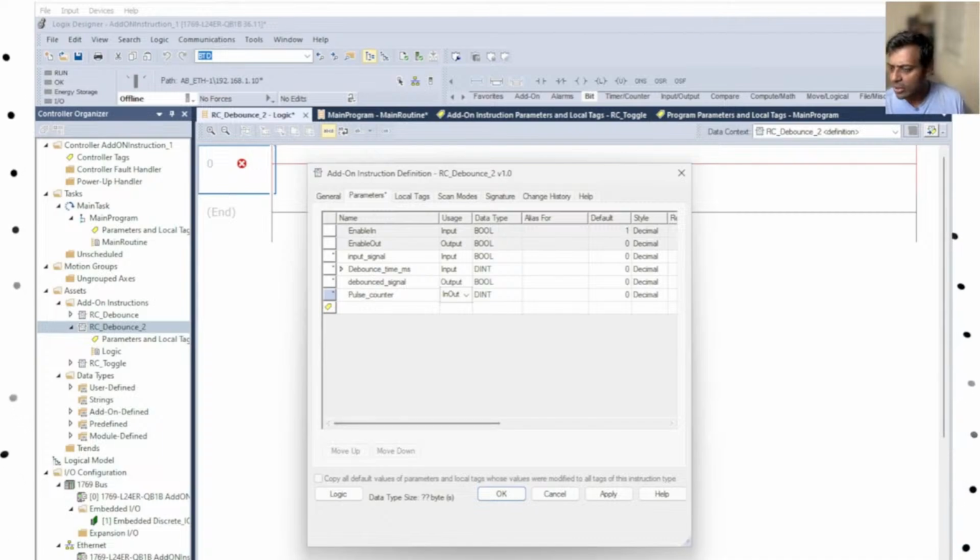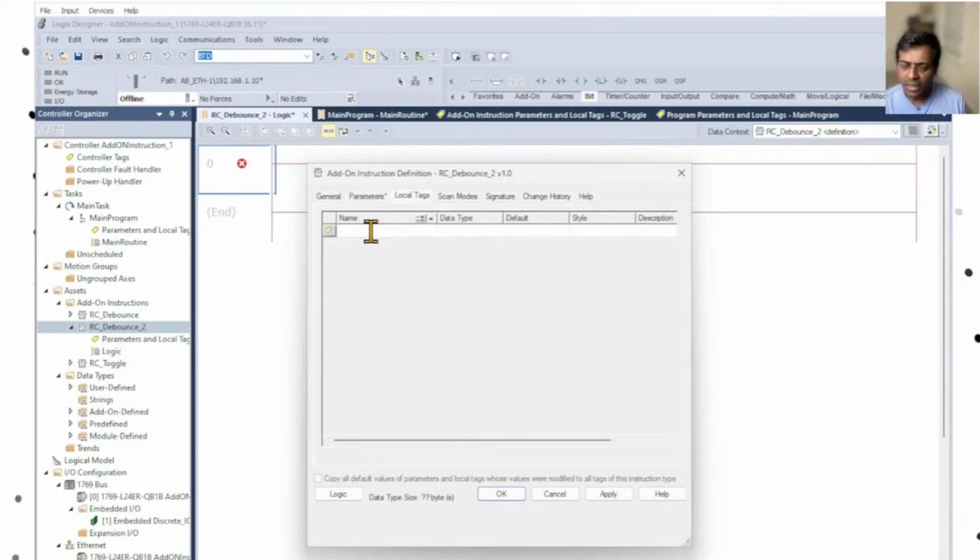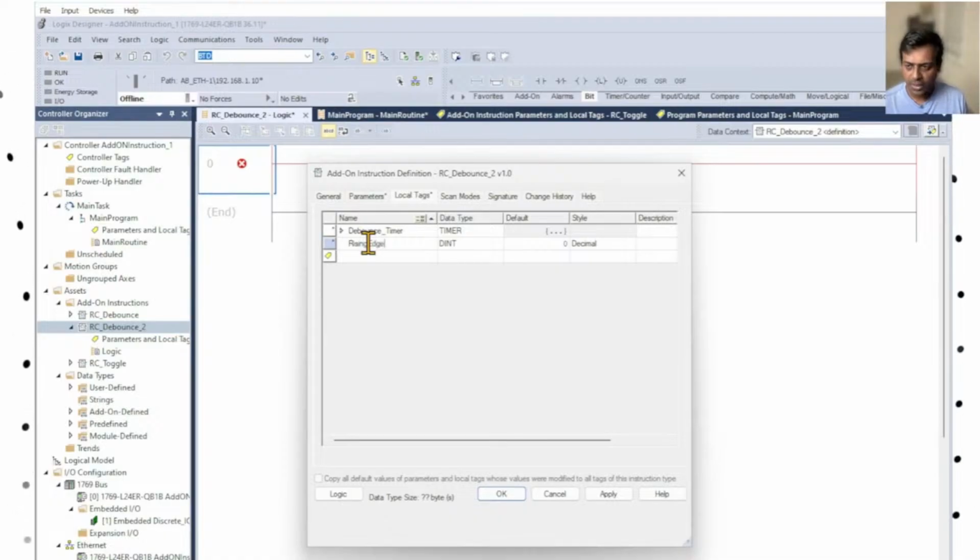So those are all the parameters we defined, and now we go into the local tags and create two local tags which we talked about. One is a debounce timer, which is of timer instruction, and then we have a rising edge, which is of bool data type. Okay, so we say apply, and then you'll get the data type size, right?